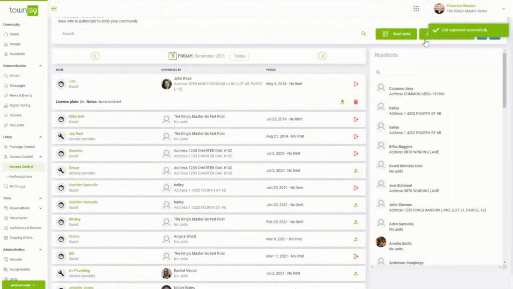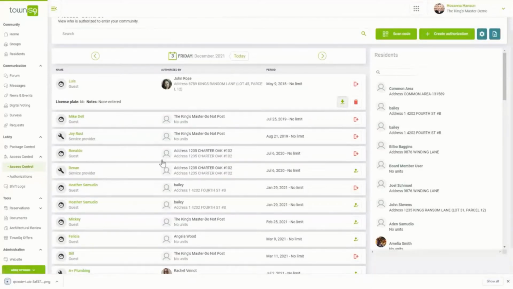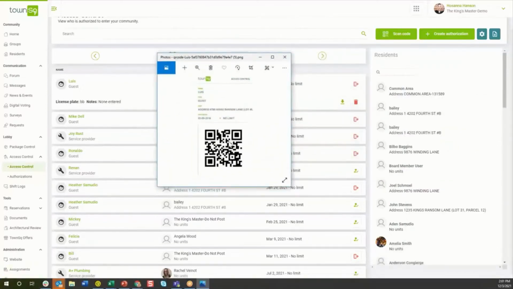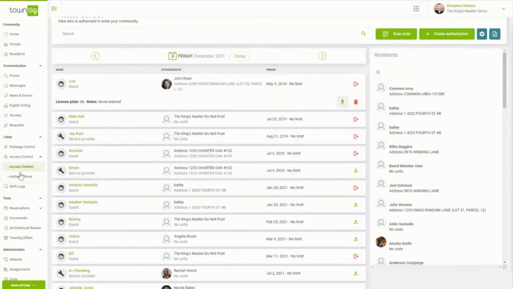Or when the authorization is sent, that user will receive an email from that guest, and that will have a QR code. This particular QR code, and I'll show you this here, can then be shown to the guard and they can scan it in. And with that scan, it would then check them in or out of the property.